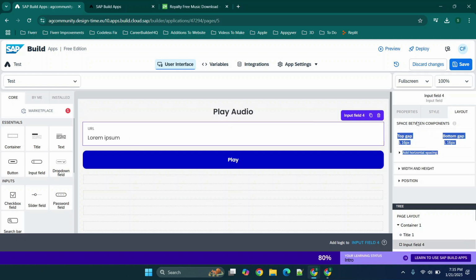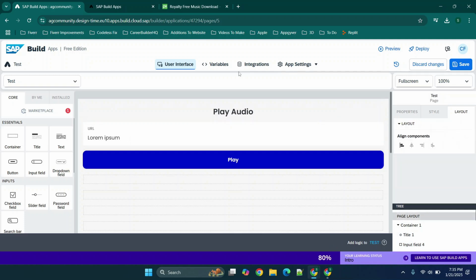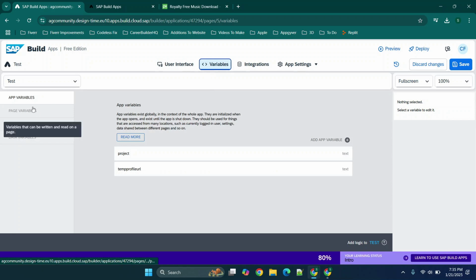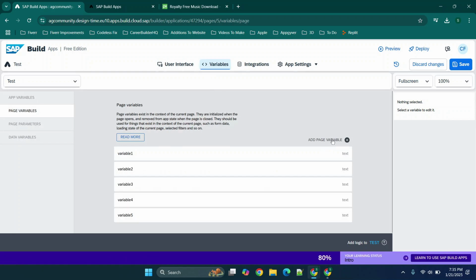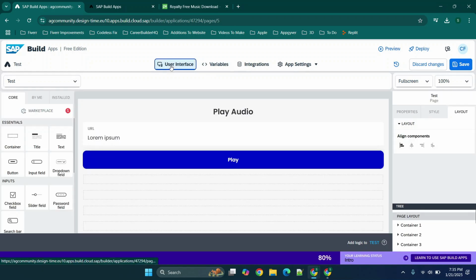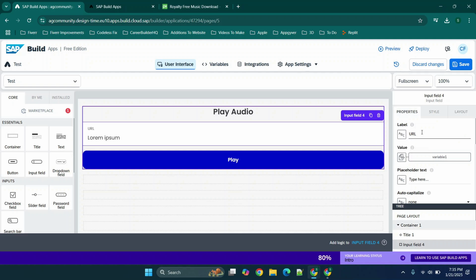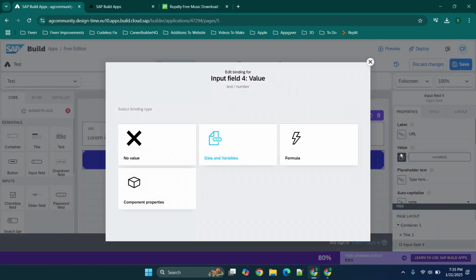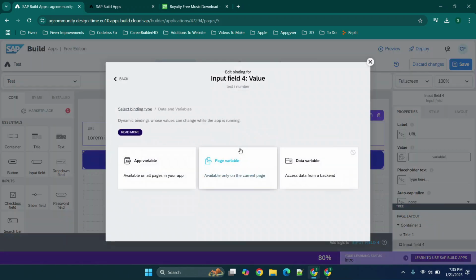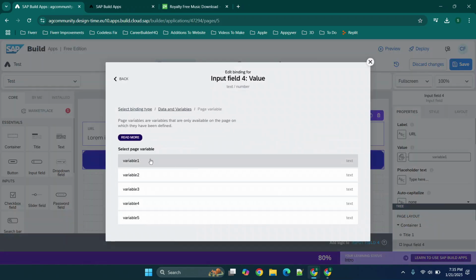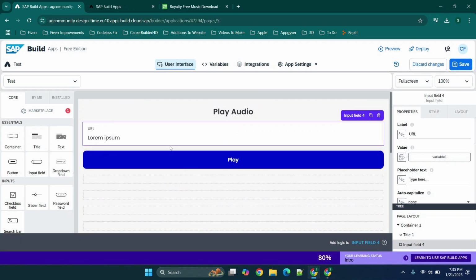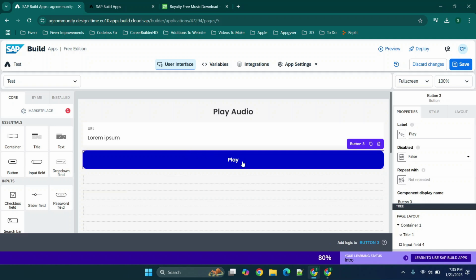Now for the URL, I added this as a page variable. So you can go to variables, page variable, and click to add a new variable. Go back to your user interface and drag over an input field. And when you select it, you can click properties, change the label, which is what appears up top here, and then tie it to your page variable by selecting data and variables, page variable, and then whichever variable you want to use. Lastly, I dragged over a button and just put play.